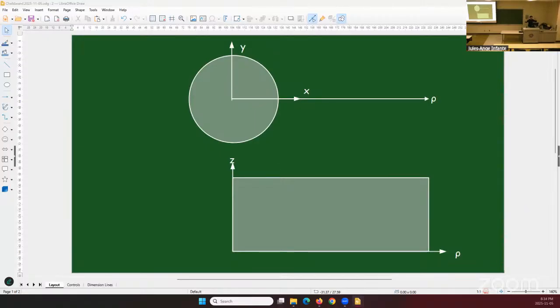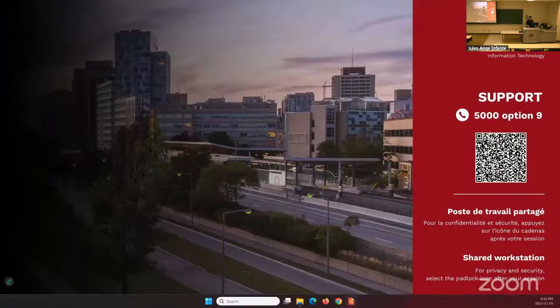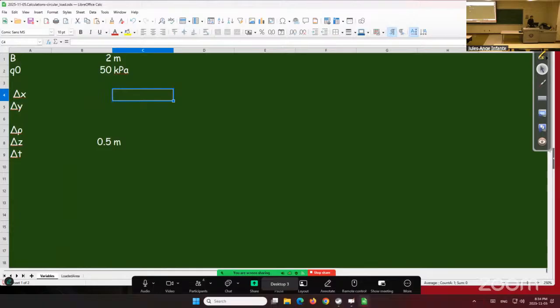And so X and Y only exist on the top, on the ground surface plane. They're perpendicular to, they're on this plane here, that's flat and horizontal. So just to keep things separate in our conceptual basis, that's why I'm calling these delta rho and delta Z.